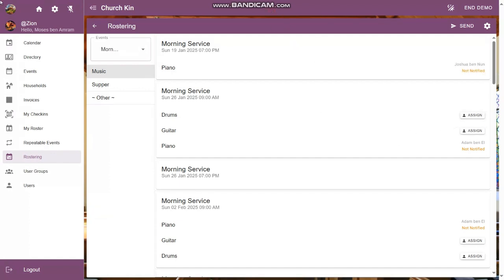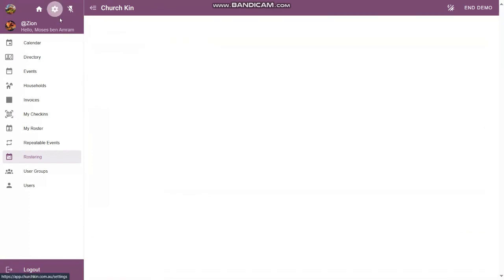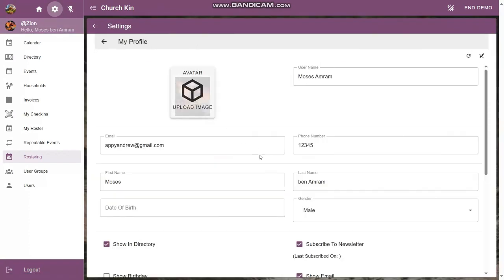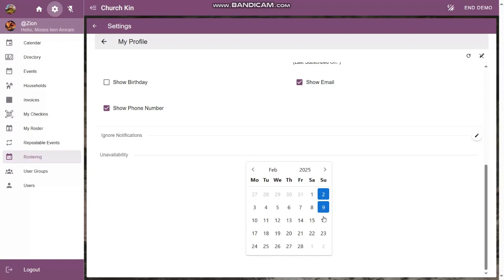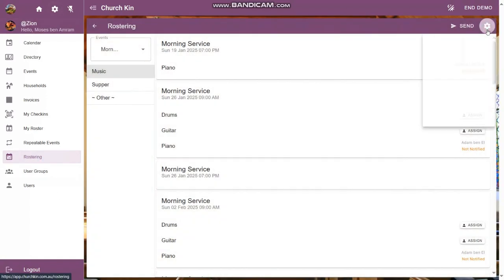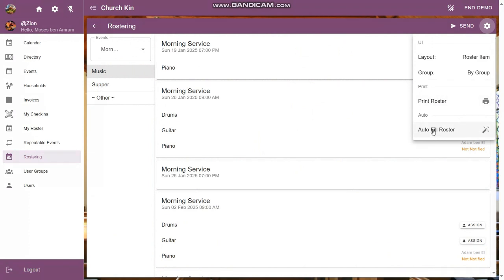If a user has entered in their unavailability, what days they're unavailable, which they can do by going to their profile and punching in some Sundays that they're not available, well, then the autofill roster will not select them for those days that they're unavailable. So that can speed up your job quite quickly.